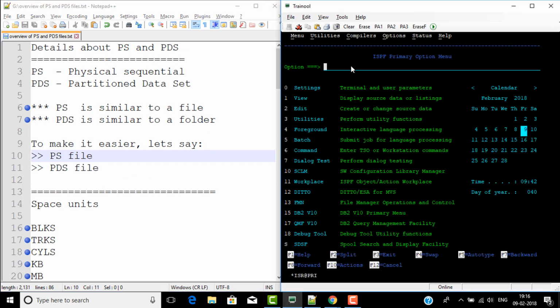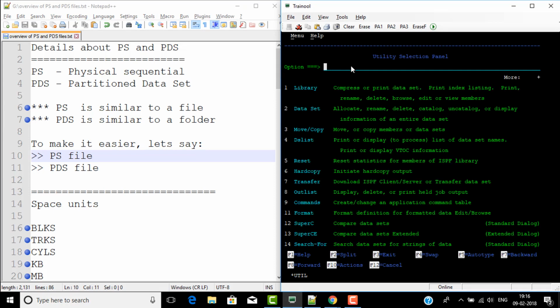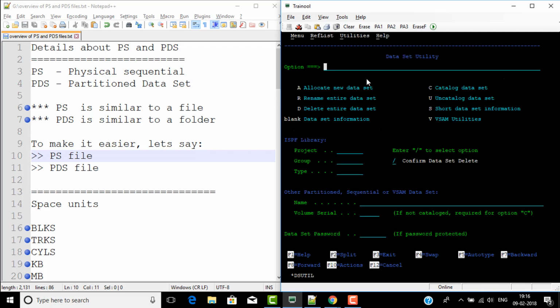So I'll go to the ISPF primary option menu. I'll give 3 and then 2 for dataset allocation. So here you can see that 2 is used for allocating, renaming, deleting, cataloging, uncataloging or displaying information of an entire dataset. So I'll give 2 because I want to allocate a new dataset.